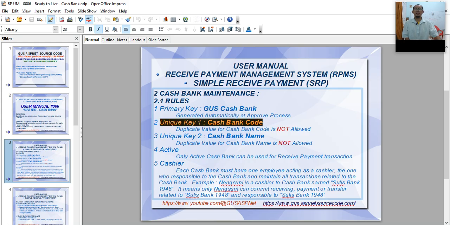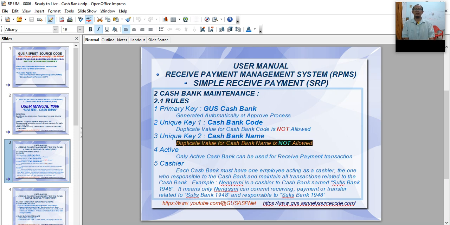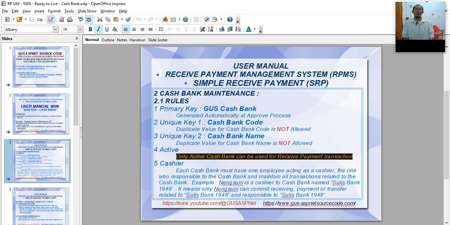Unique key number 1, cash bank code. It means that a duplicate value for cash bank code is not allowed. Unique key 2, cash bank name. It means that a duplicate value for cash bank name is not allowed. Active: only an active cash bank can be used for receive payment transactions.